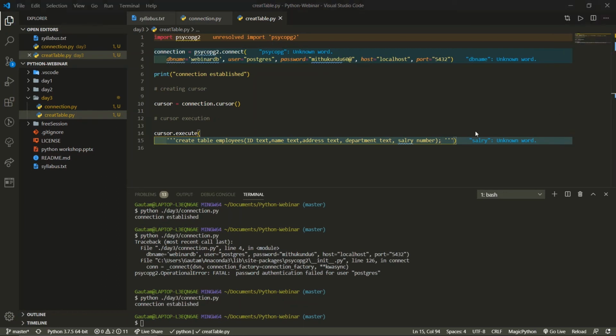After doing this, what will happen? If you want to give it in float, the data type number takes integer. If you want float, you have to search the Postgres documentation for what we call float, and then we can use it easily. We just need to search the documentation for number and float, and then we can use that float.